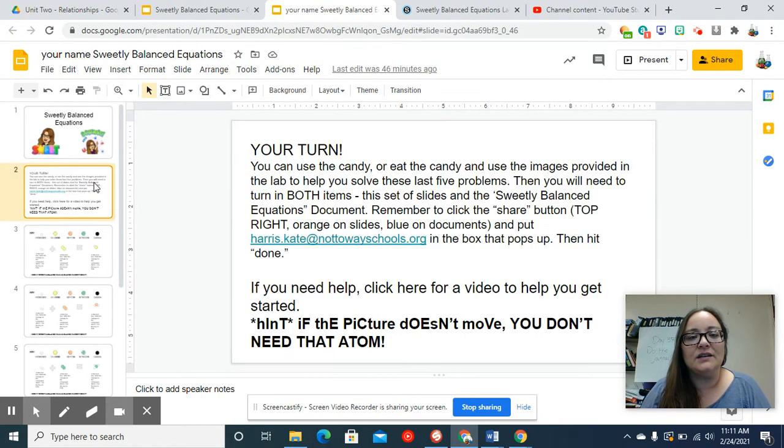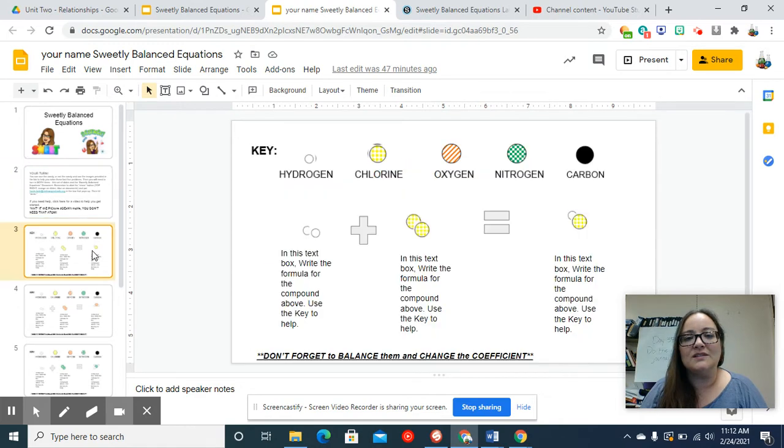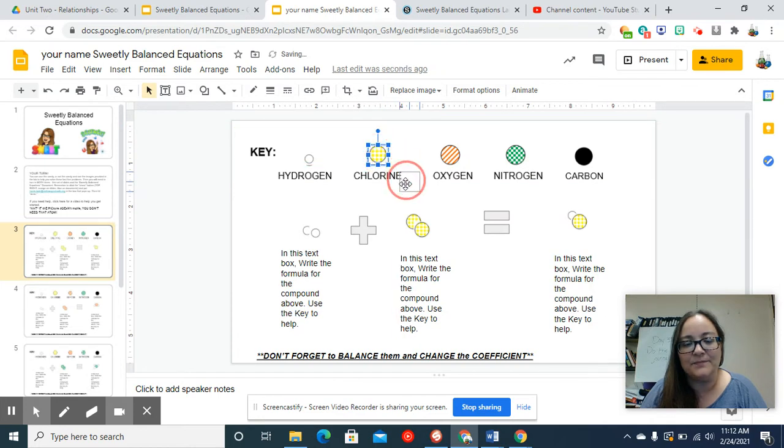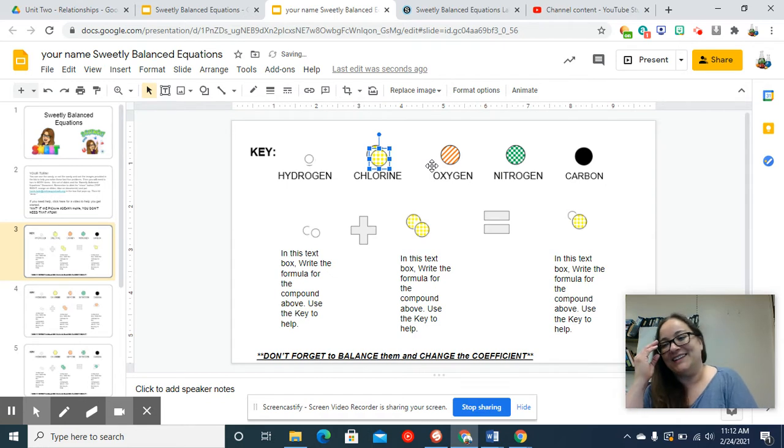So second page is directions. Just a hint, if the picture doesn't move, you don't need that atom. So when you get to one of the slides and, for example, when I try to move it, the whole key moves, not just the single atom, that means that it's not needed. You don't need it in that one. For example, this one doesn't have oxygen in it, so there aren't any oxygens. Okay, so the first thing you have to do is figure out what formula each of these is representing.